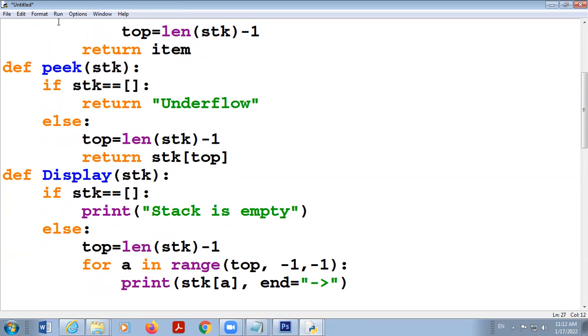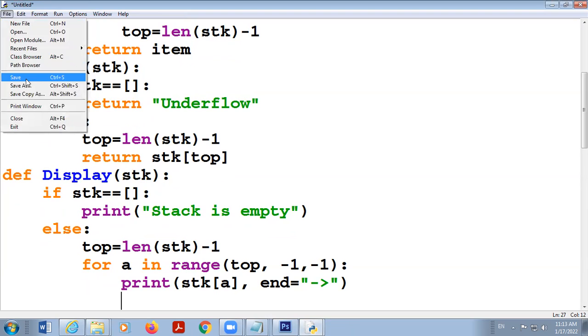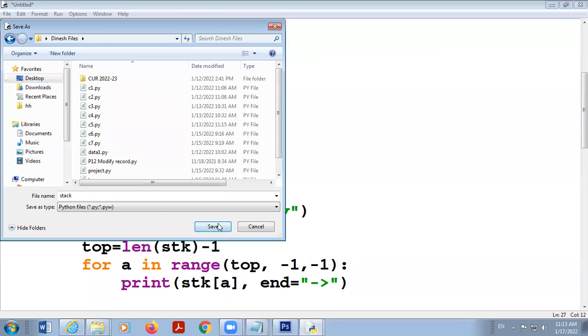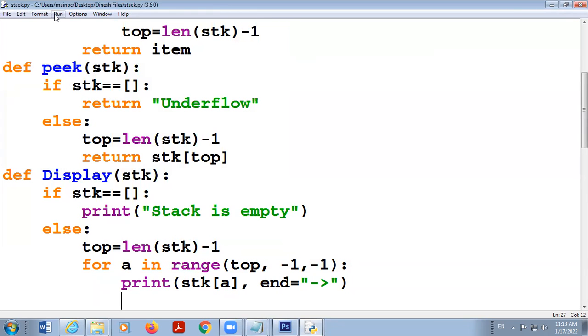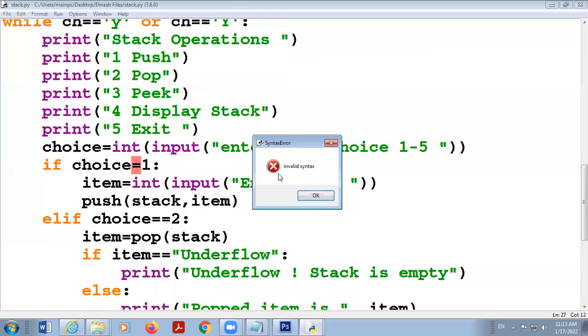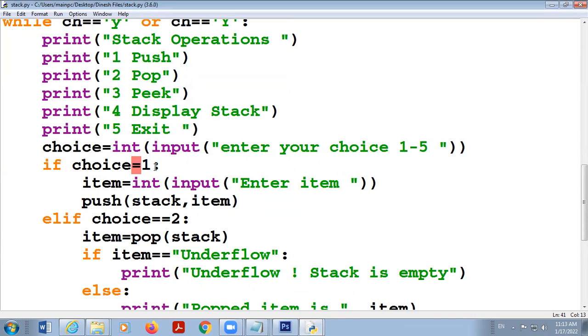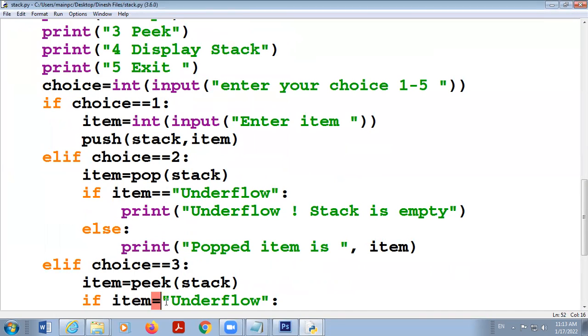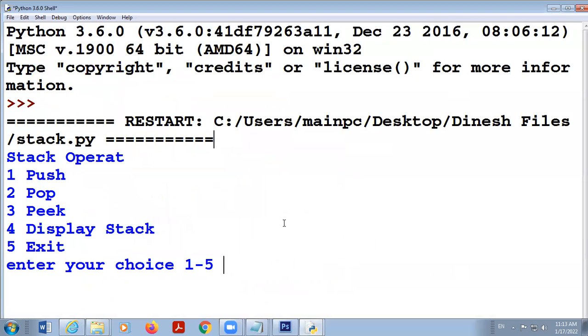So this is my complete program. I'm going to save this with the name stack. I'm running the program. Here, double equal to for comparison. Okay, here five options are there.